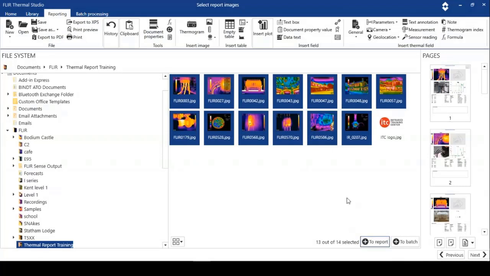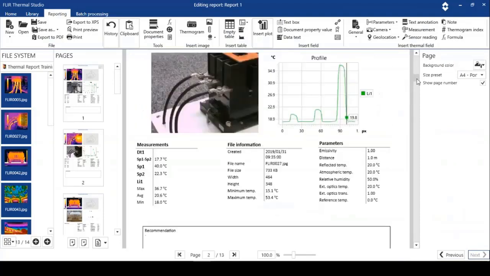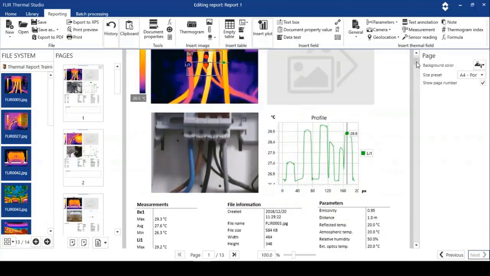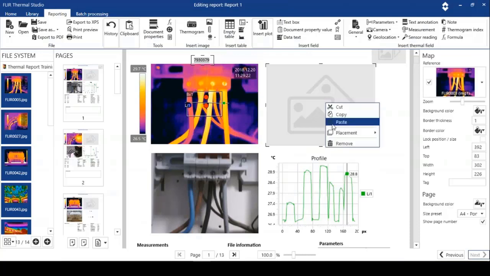So we have this. We can see we've got pages, and we can just hit the next button down in the bottom right. You can see that we've got a clear list of report pages with thermal images and daylight pictures, and where there's no GPS data available with the image, we've just got a blank space. So on this page, what I'm going to do is delete that.